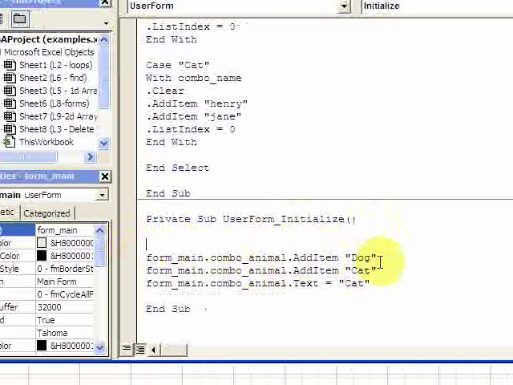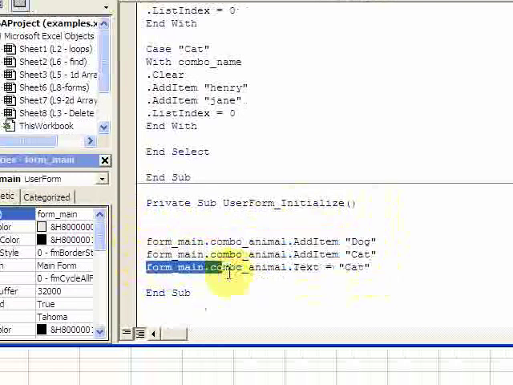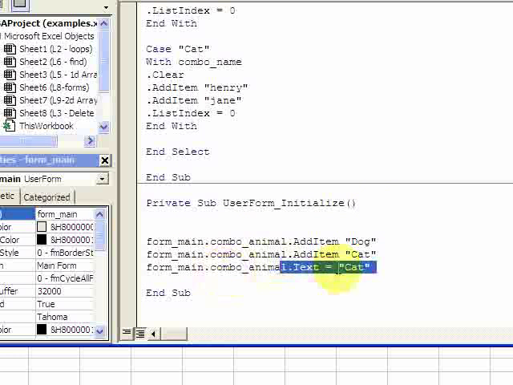And what's going to be in the combo box. So it's going to have dog and cat. I added those items. And then what is the default going to be? The default is going to be cat. And you do that right here. Instead of add item, you make the text of the combo box cat. So now you'll have a combo box that pops up with dog and cat showing.